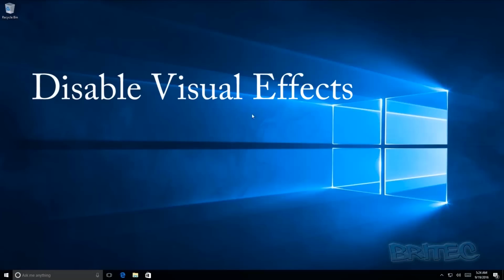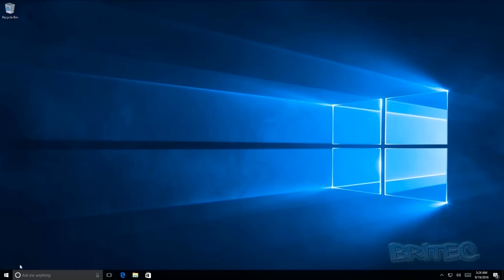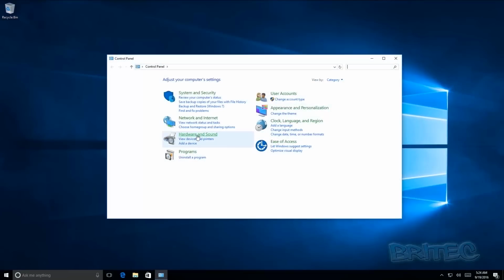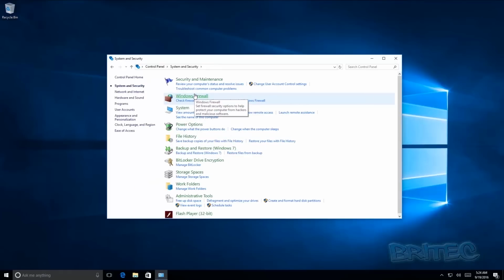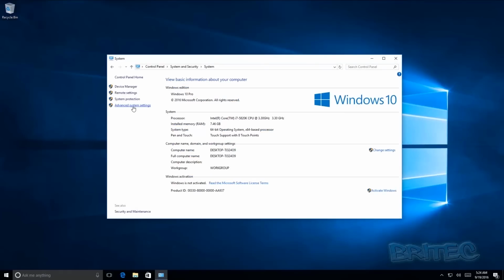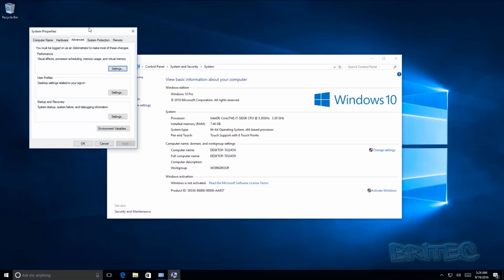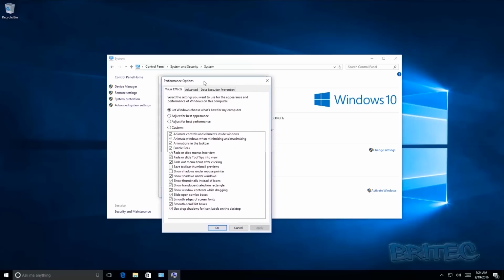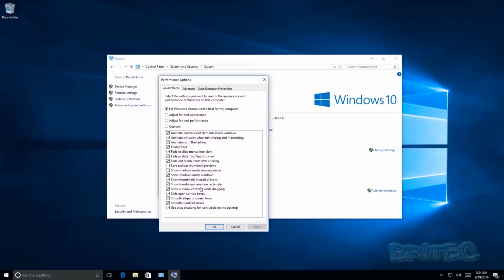Next step is to disable the visual effects. If you've got a really slow PC, then this can really help a lot, especially with all the graphic effects that it has. So we can go into System here, and once we're in there we want to go to Advanced system settings. So just open up that little folder there, and then we're going to go into where it says Performance, click Settings, and once we're in there you'll see Visual Effects. Now you can adjust for best appearance or adjust for best performance. We're going to go Custom, and then we're going to remove some of the ticks.